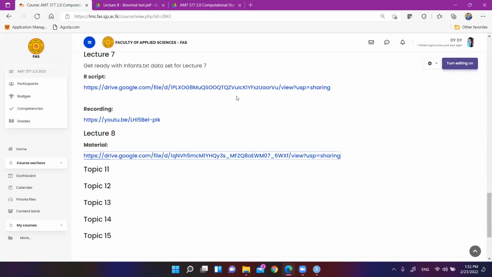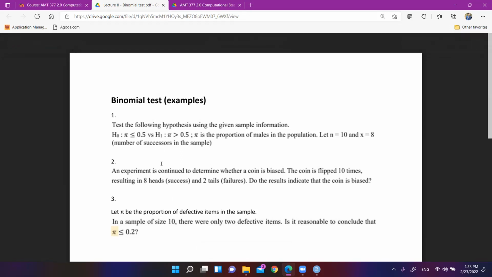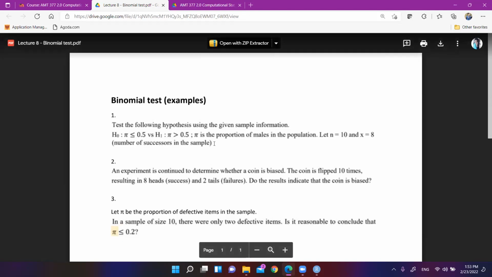It is there in your LMS under material. I just put a drive link for this one. Okay, binomial test examples. I'm not very sure whether you did the same set of examples in your mathematical statistics 2 course. If so, you should have already gotten the p-values for these, but let's do it once again just to recap.